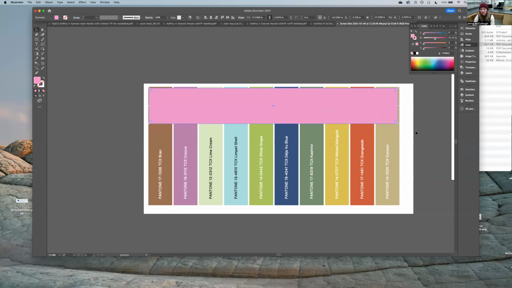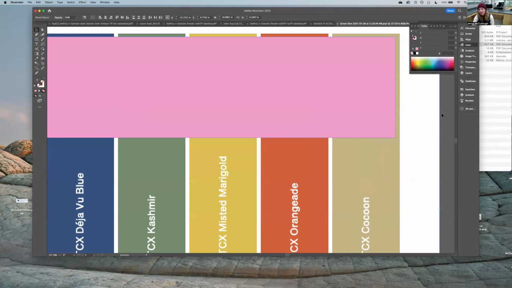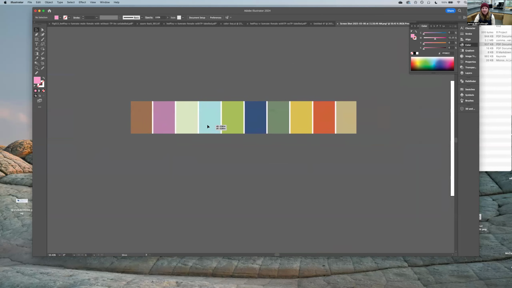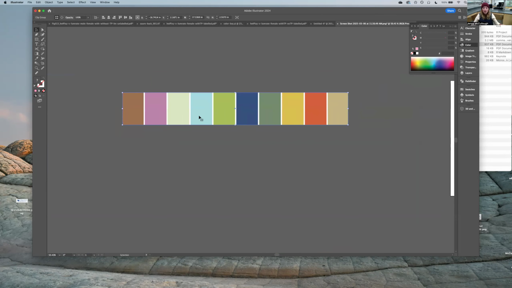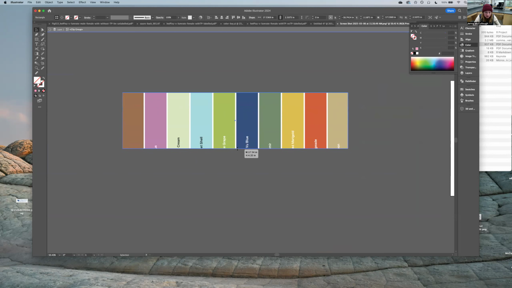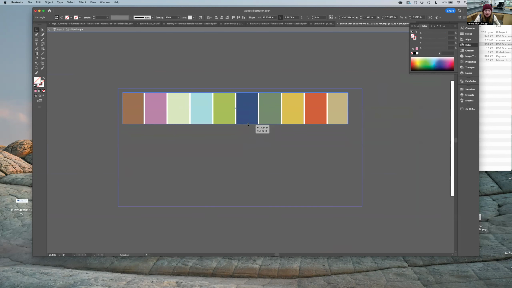So I press B. I clicked both of them. You can see this is blue, and I am not holding shift. I just click this one once and I right click and I do make clipping mask. So it masks everything else. So you just see what you made your square into. You can change the mask and you can mask multiple objects.